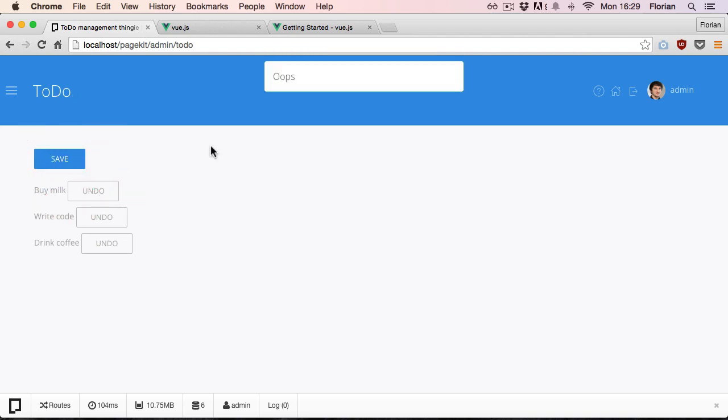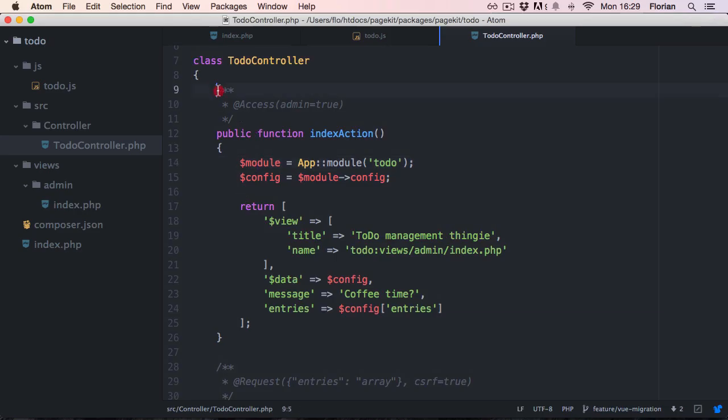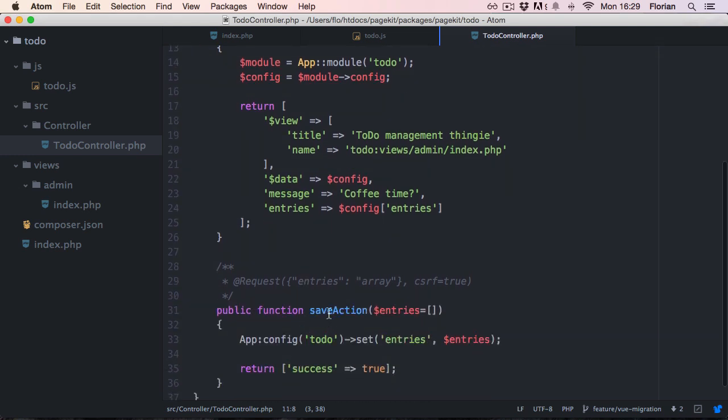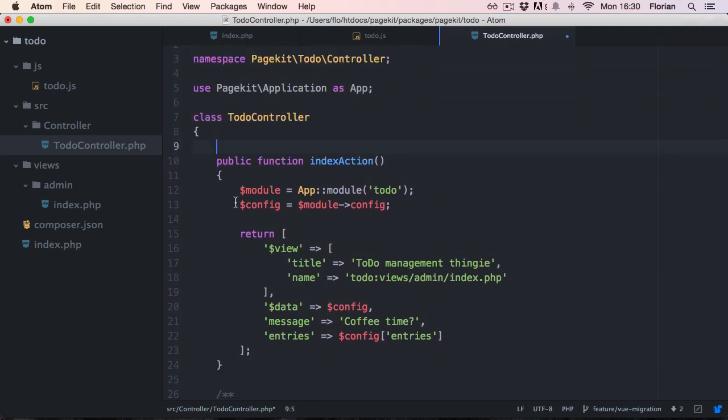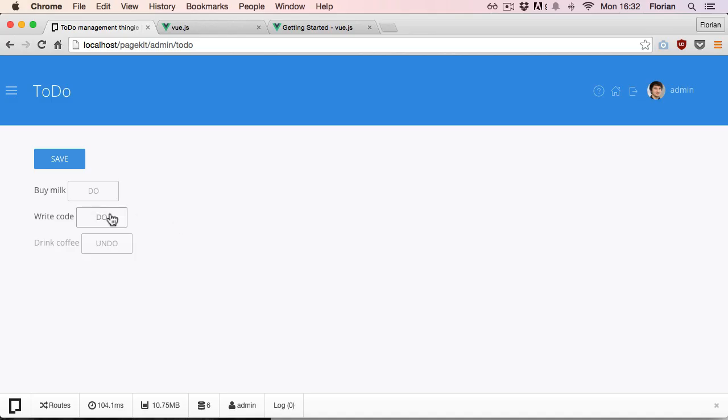Okay, apparently something went wrong. And as we see here, our save action is available as a route, but it's not mounted as an admin route. This is because the access annotation is only above this index action and not above our save action. Let's just move this annotation on top of our controller. We try again. And now it works. So when I refresh the browser, our changes are still available.